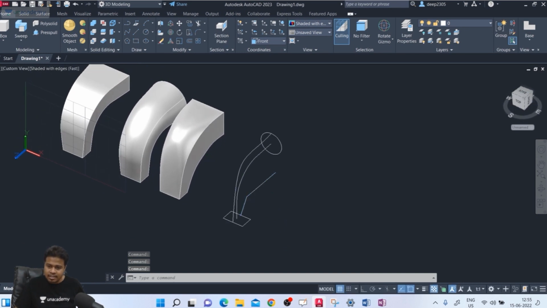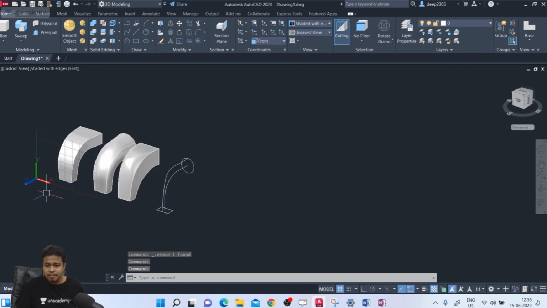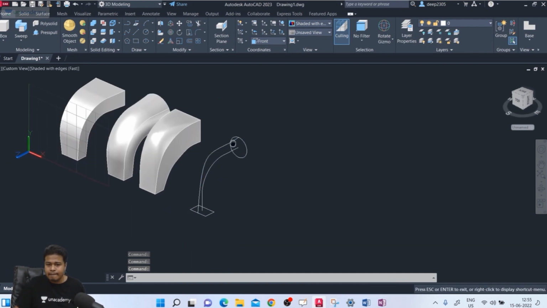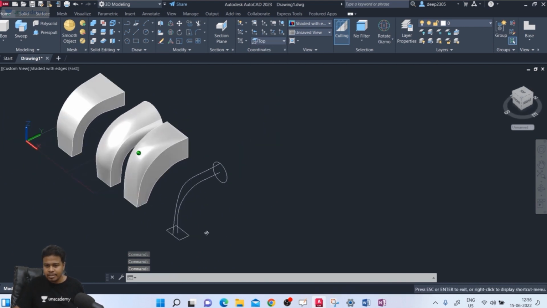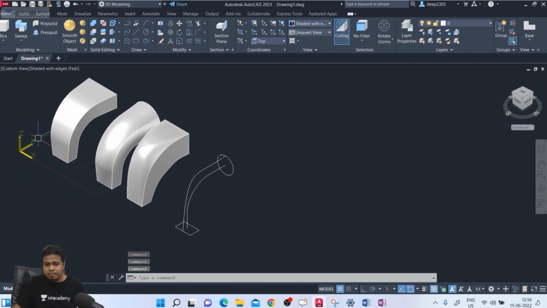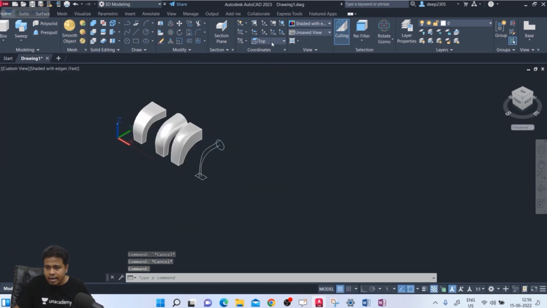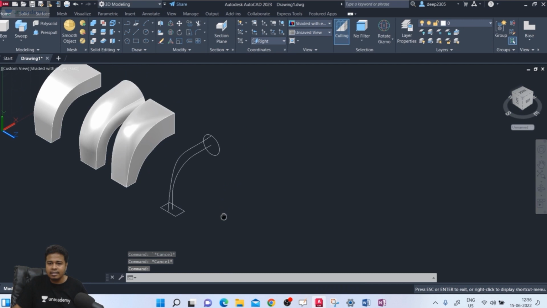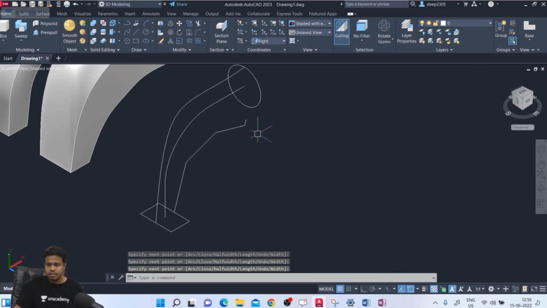So just delete that. I have to change the UCS again. The UCS must be like this. See here, go to top. Now you can see that this XY plane must be parallel to the plane which will be parallel to this curve. So go to right again, and draw polyline. Now this will be perfect. Now select this.